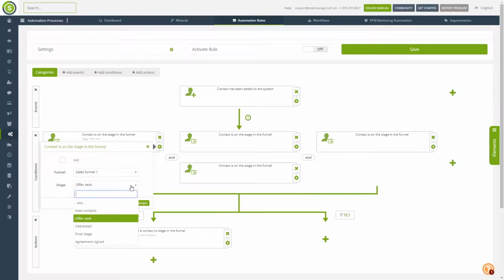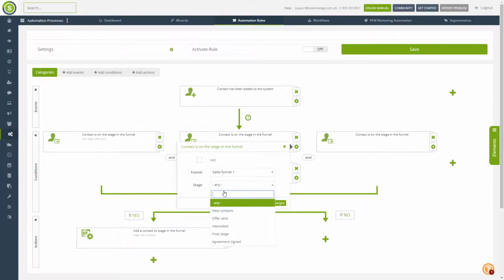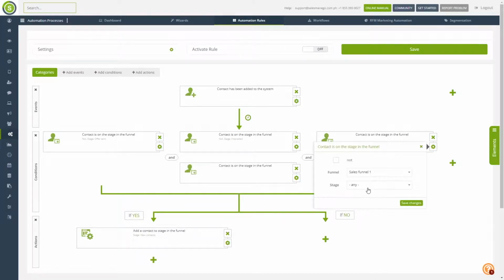In this example, we only want to move the contact to the first stage of the funnel if they are not on the second stage, the third stage, and so on.